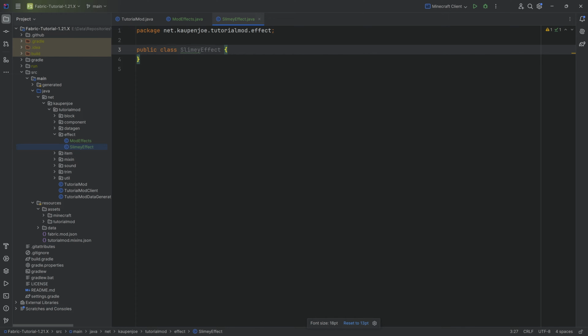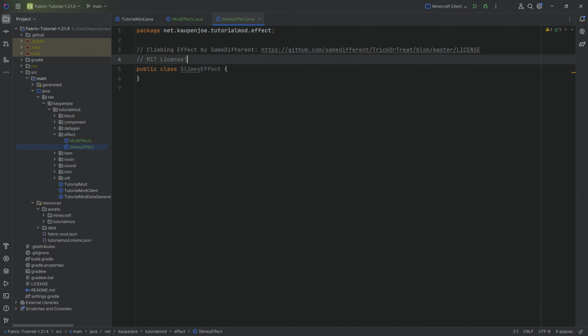Now here, what I first of all want to add is just the comment over here that this is basically done with the help from Same Different, from their climbing effect over here, basically distributed under the MIT license. So just keep that in mind. They basically helped a little bit with the code over here.